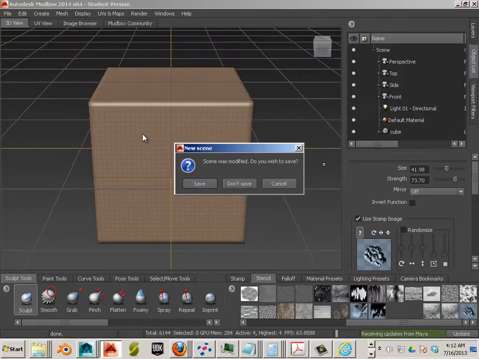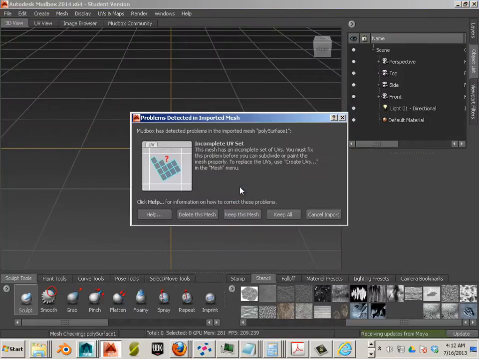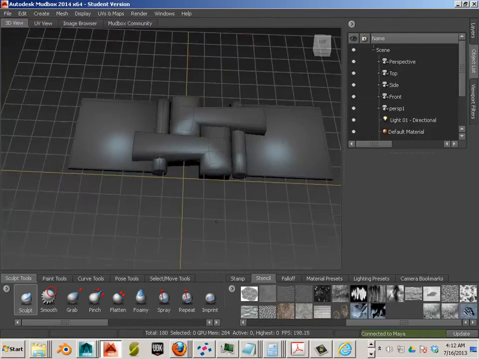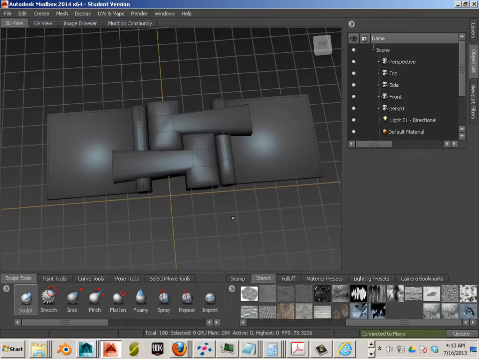The history doesn't carry over, but if you keep bouncing back and forth between Mudbox, so I'm going to keep this mesh. It's basically complaining about UVs, but I'm not going to be using UVs at all.